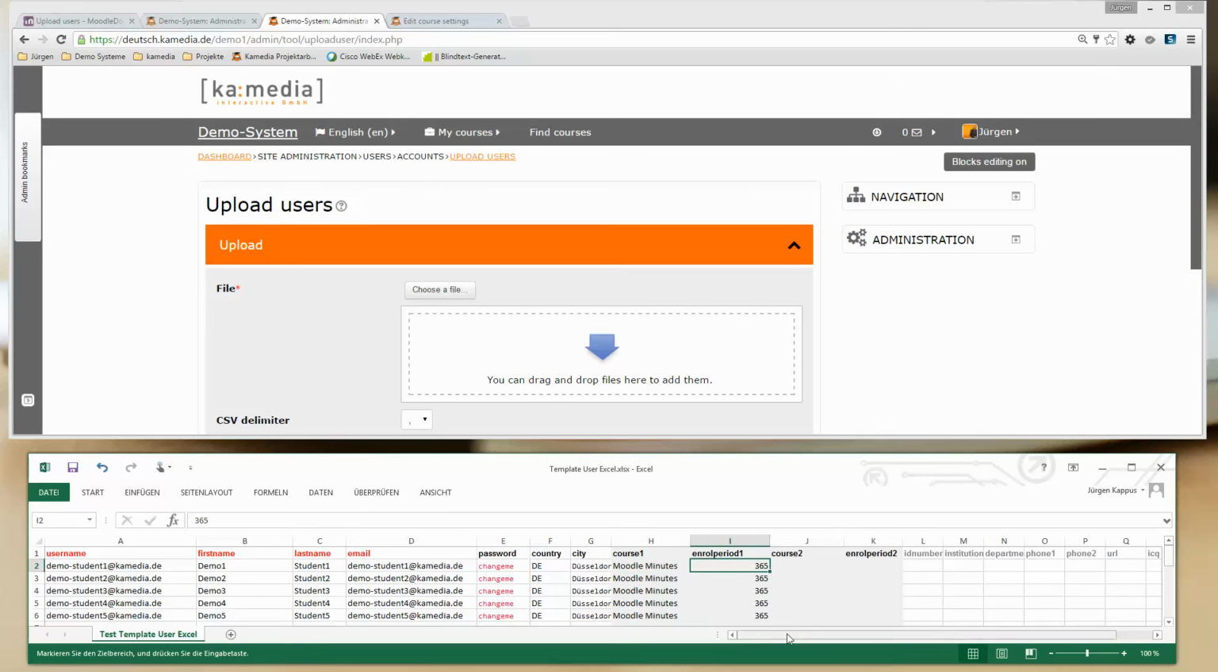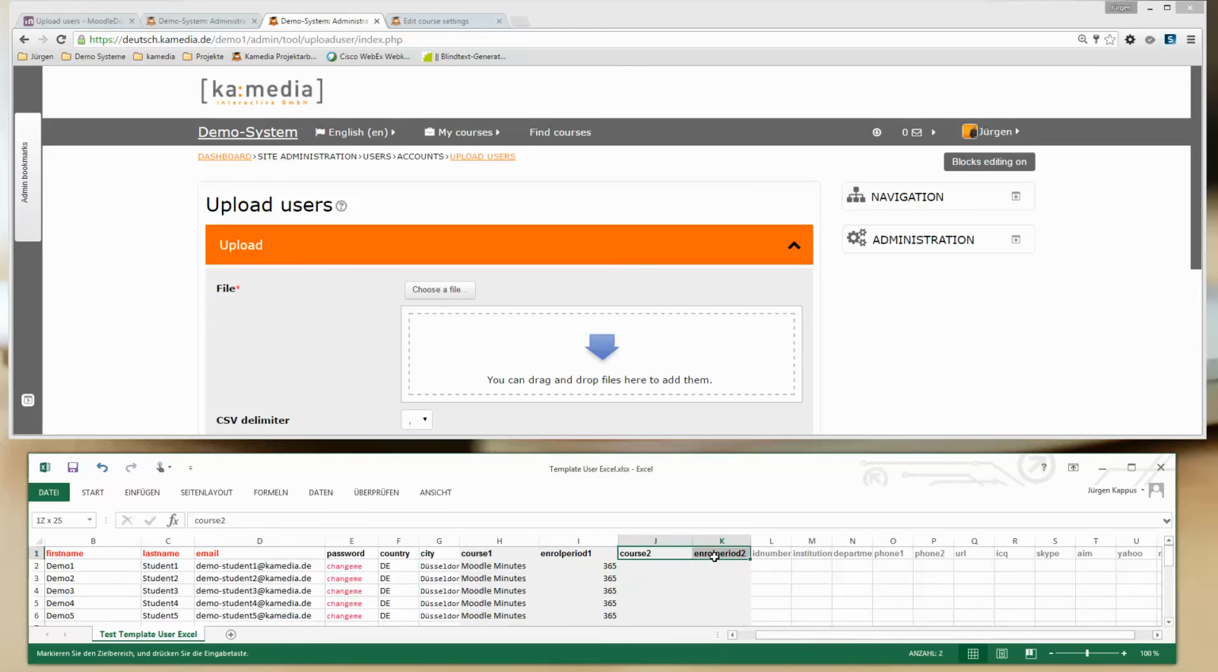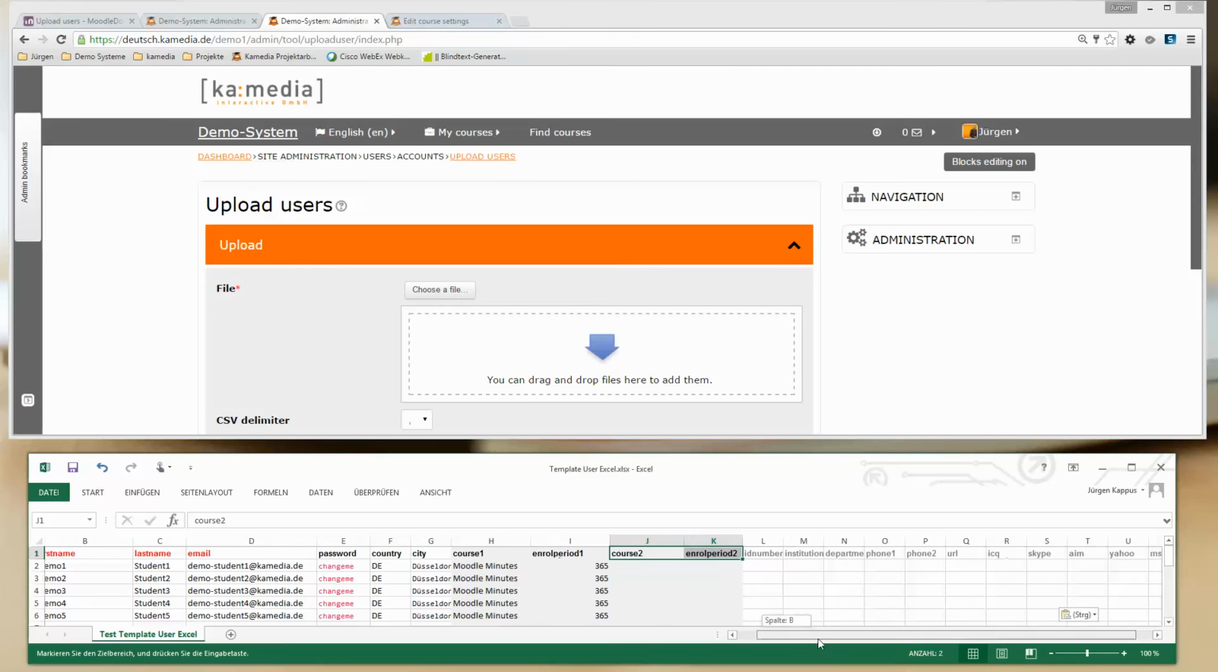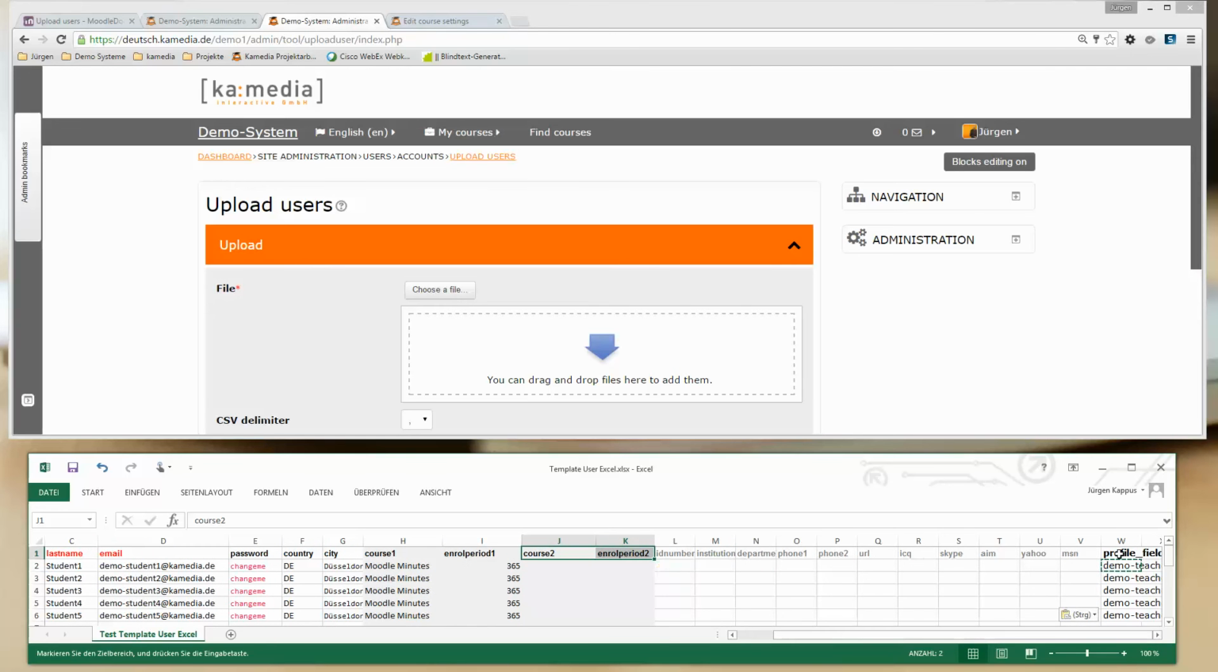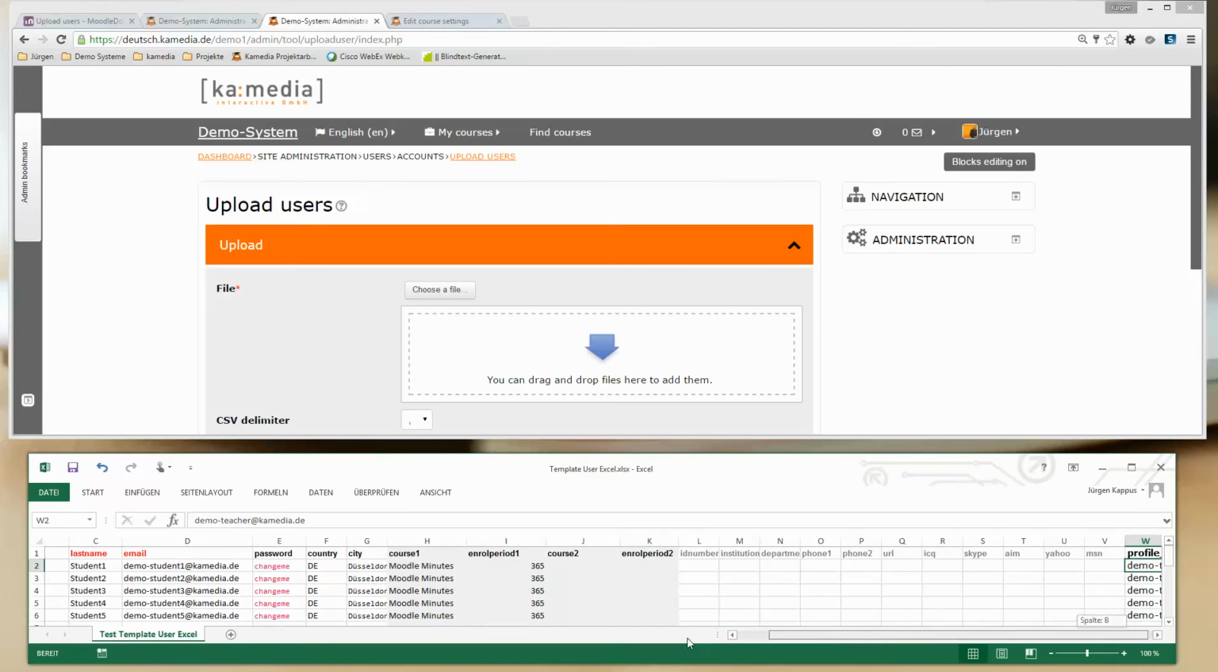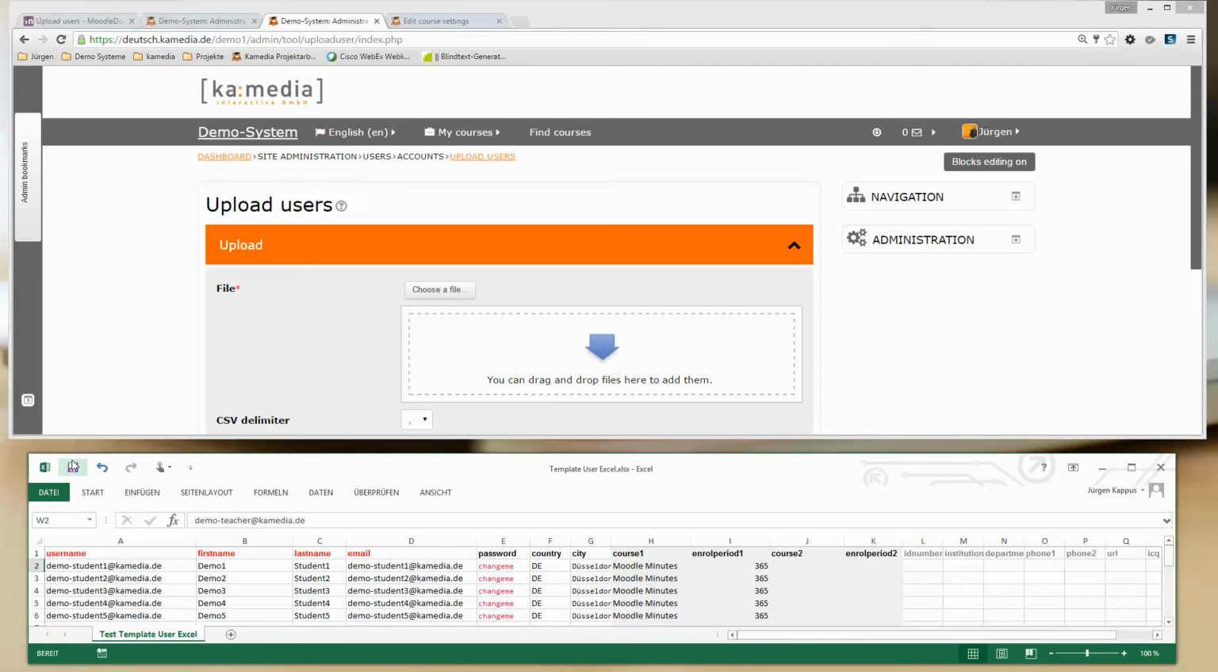They are all enrolled in the same course. Second course is just empty, doesn't matter. These fields are also empty. Everybody got a profile field filled up with manager's email. They all have the same person, the demo teacher, as a manager. And then I save my Excel.